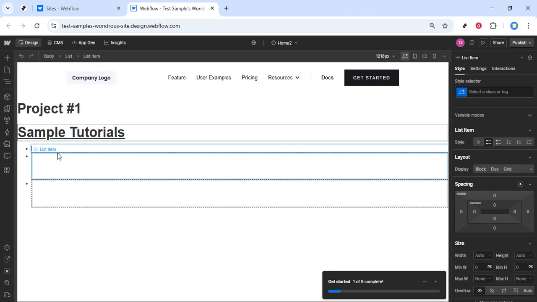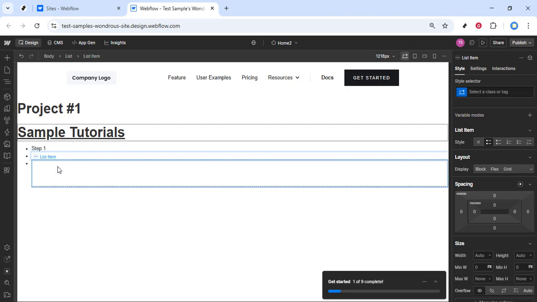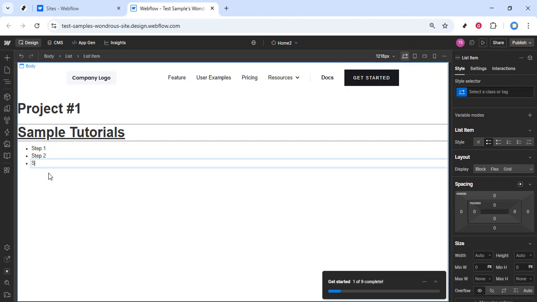Click on the list to edit its content directly. You can type in each item, and if you need more bullet points, simply press Enter to add another line. This flexibility allows you to create lists that are as short or as detailed as you need. And there you have it. You've successfully added bullet points to your Webflow site.